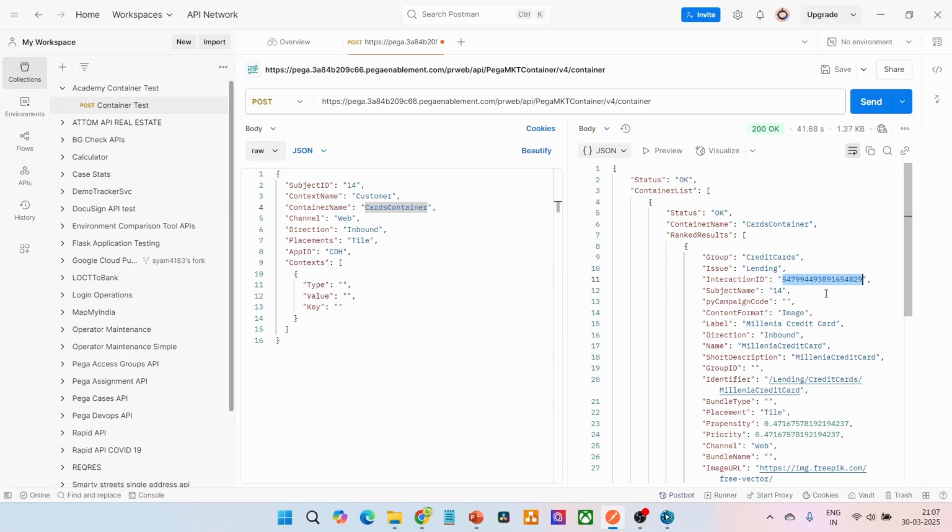But the interaction ID for both of the offers will be the same. And this interaction ID is important because it is a unique identifier of that particular decision. So this interaction ID will be required for the capture response service to identify the other attributes. Whenever we are discussing the capture response service, we will also discuss this interaction ID.